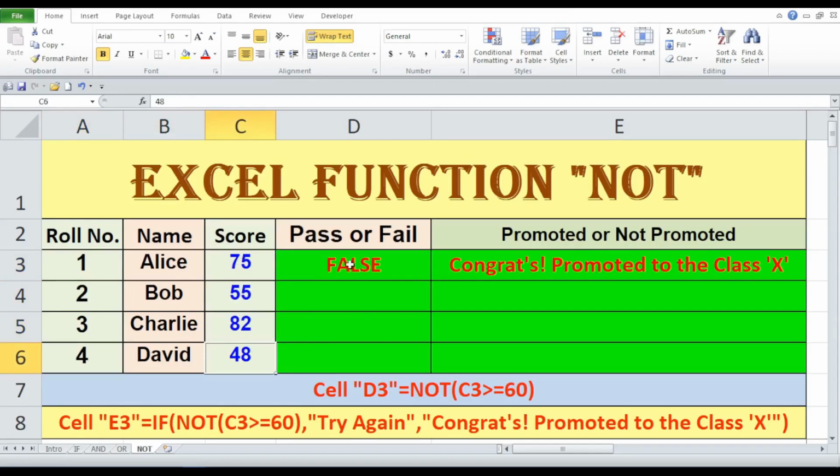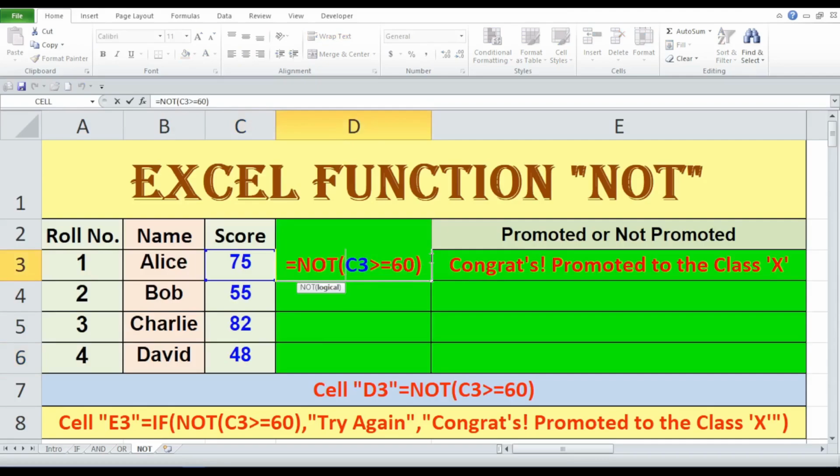Now, let's use the NOT function to determine if a student has passed or failed. Look at cell D3. Here, we've entered the formula NOT(C3>=60). This formula checks if the student's score, in C3, is greater than or equal to 60. If it's not, the NOT function flips the result to true, indicating a fail. For more clarity regarding how to write the formula in cell D3, follow the function in row 6.